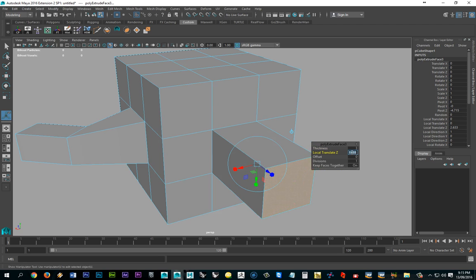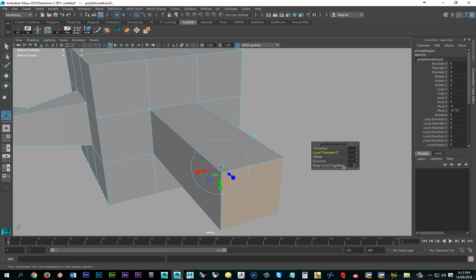Local translate Z, if I change that to something like 6 there. This is sort of between thickness and local translate, you might get a different result, so I'm not going to necessarily deal with that. I tend to work with just thickness in general.